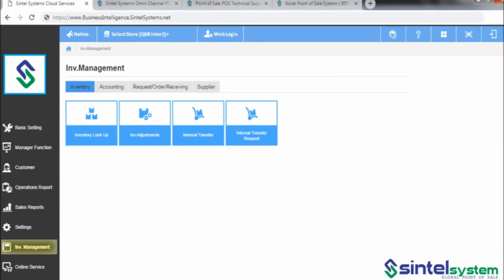Inventory Management is the seventh section on the left, with 4 parts indicated by 4 tabs on the top. This section is widely used by management, especially in multi-store settings, and can give an operation tight controls over its inventory. The first tab is Inventory and contains Inventory Lookup, Inventory Adjustments, Internal Transfer, Internal Transfer Request.